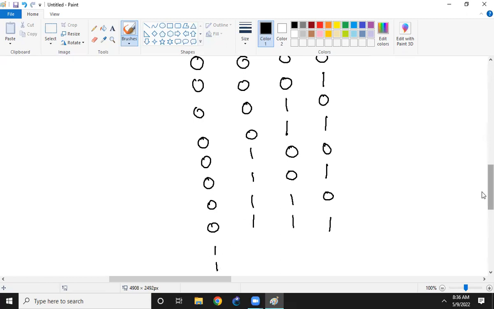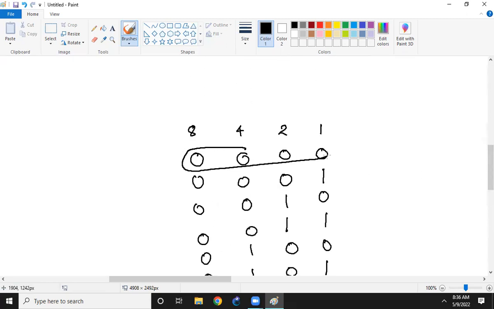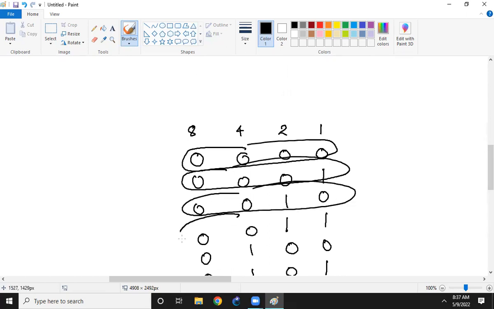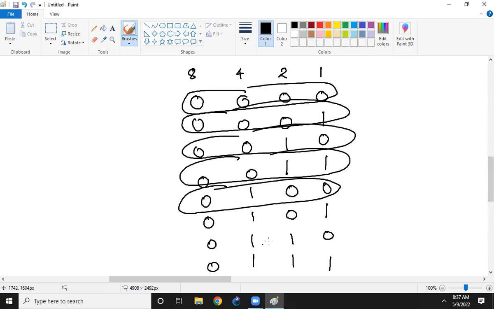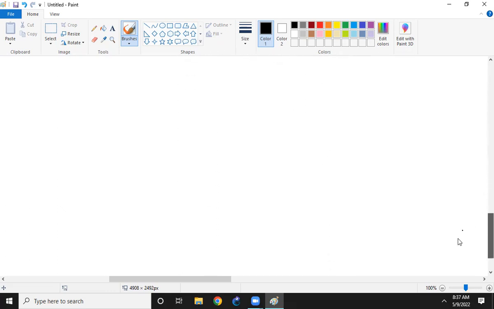Okay, so the first value here is 0 0 0 0, and next is 0 0 0 1, then 0 0 1 0, 0 0 1 1, 0 1 0 0. So like that it keeps on going. Got it? Yes. Okay, so this is how you will write the combination. Okay, any other doubts? No? Okay, now in that case, let me just tell you.